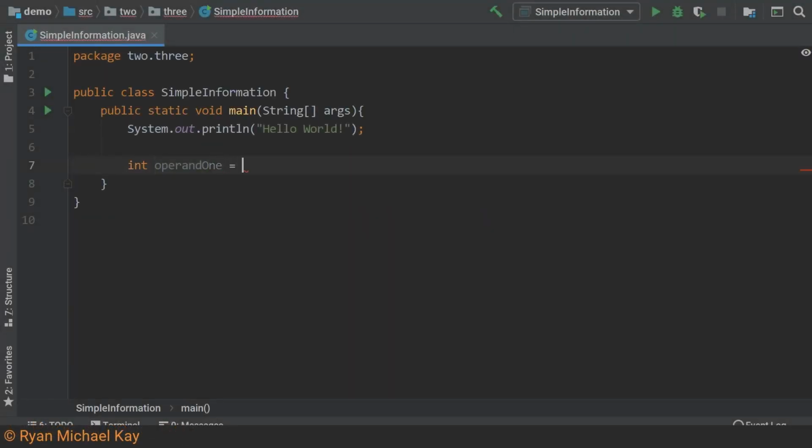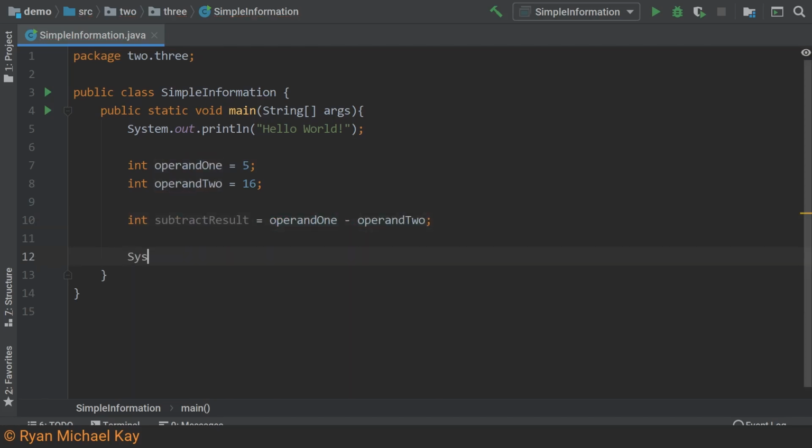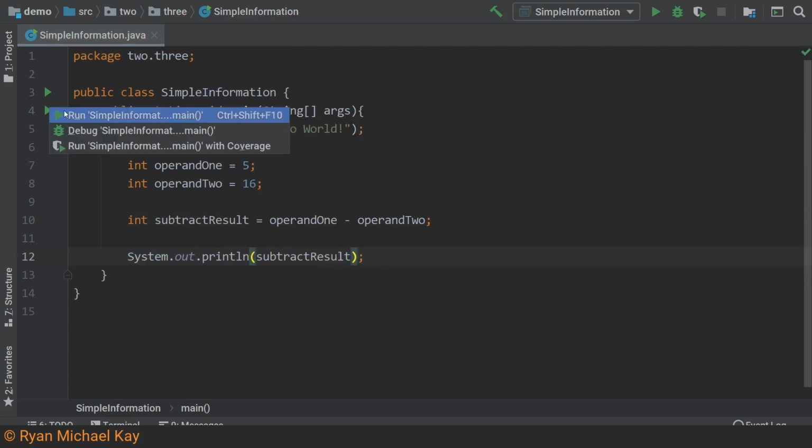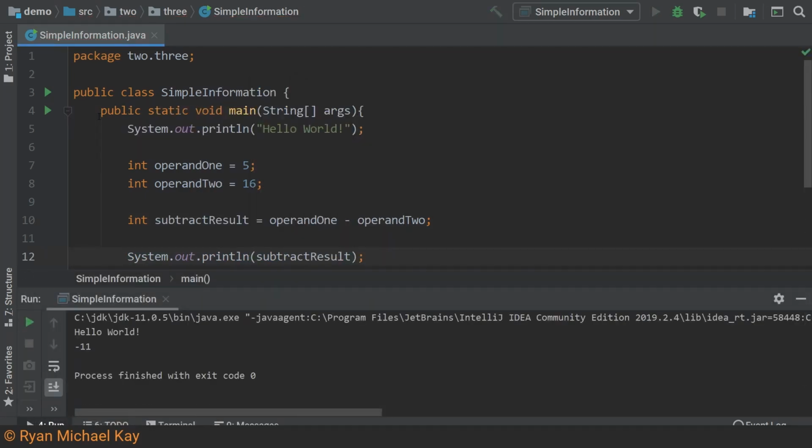Let us create two int variables. Now we will perform subtraction of them and store that result in another int variable. Now we will print out that result. Everything looks good, but let's try some division.